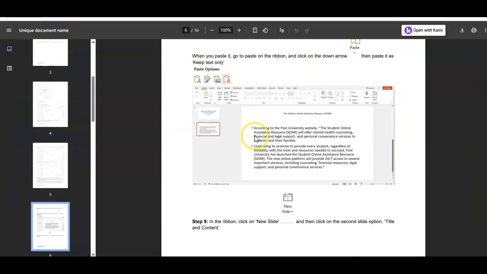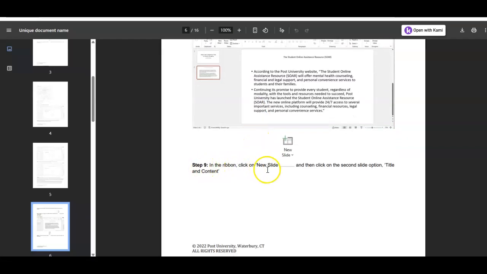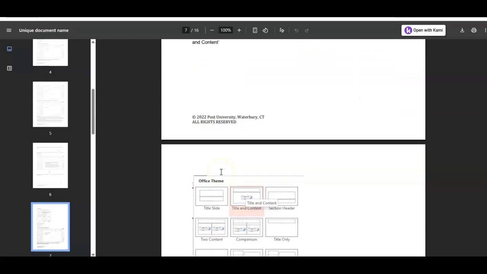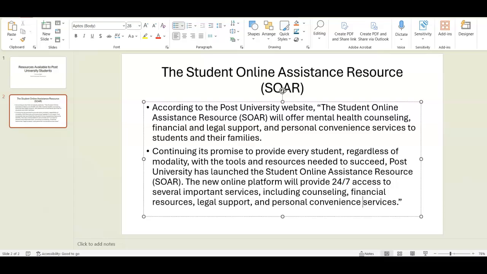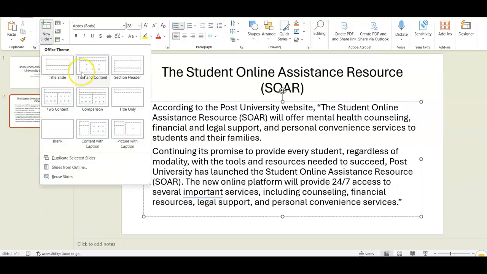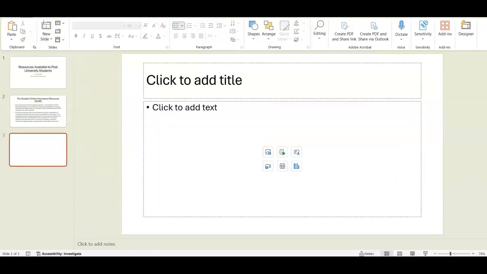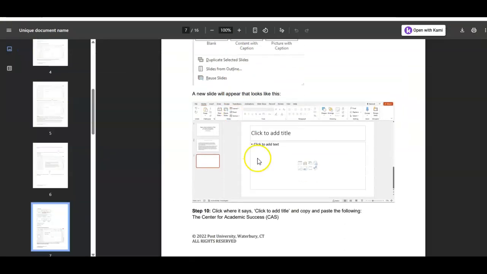Okay. So then I'm going to go back to the directions. Step 9 says in the ribbon, click on new slide and click on the second slide option, title and contents. Okay. So we're going to go back to our document. We're going to put new slide, title, and content. Okay. Then we're going to go back to the instructions, a new slide that will appear that looks like this.